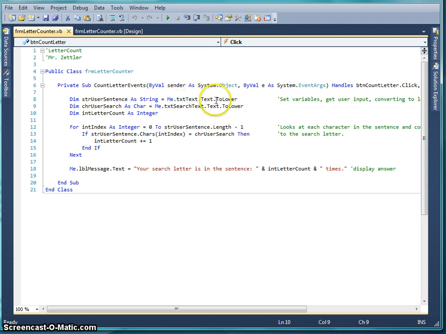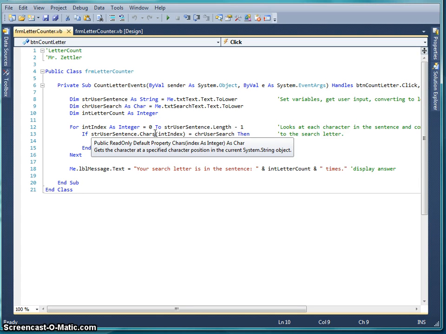If this was input boxes, I would just put this same thing at the end of the input box code, just a .ToUpper, to use that method. Now, I've got a for next loop here that is starting at 0. The int index is a variable that's going to start at 0 and go until it gets to this string user sentence .length -1. So that's a number. What's the length property of what they typed in?